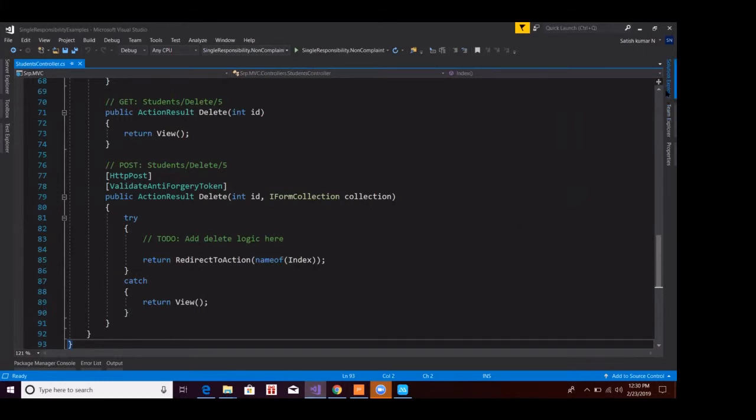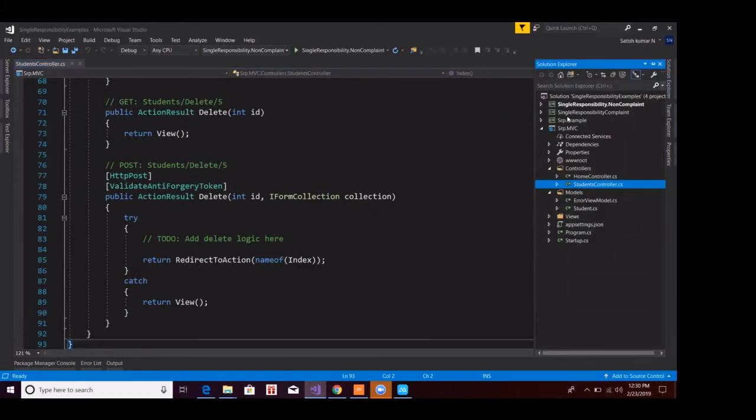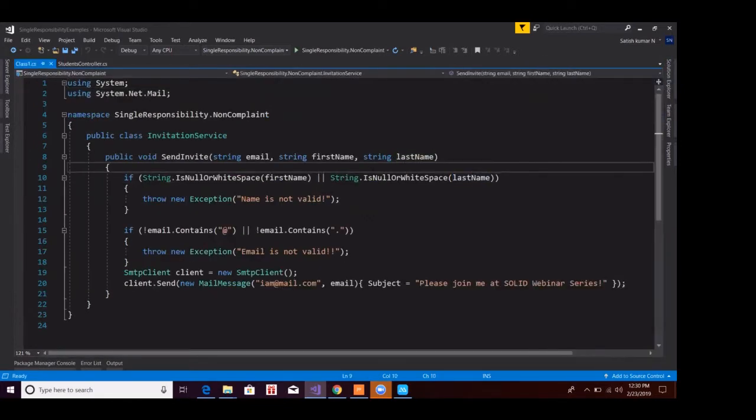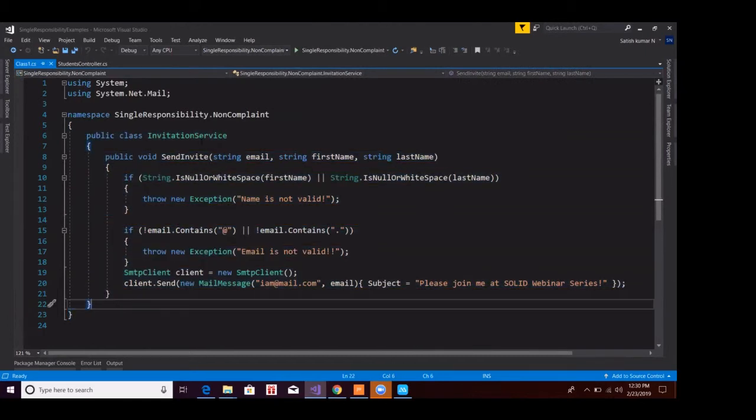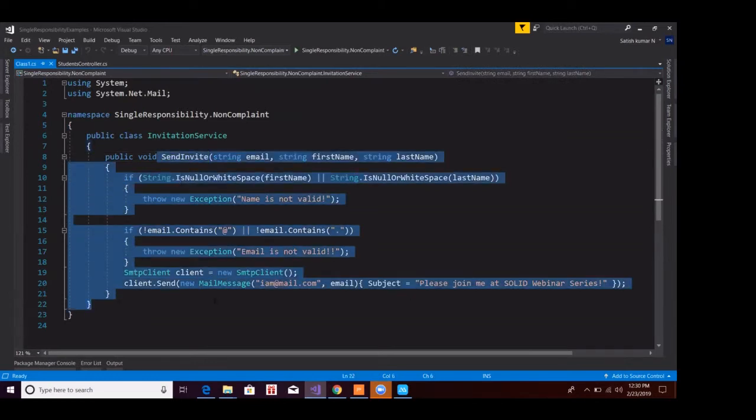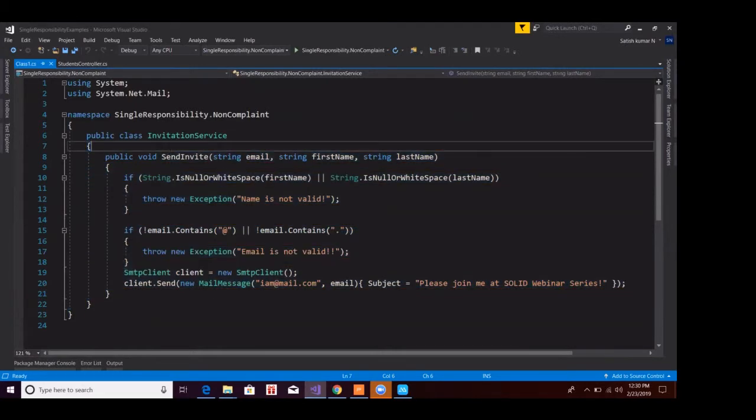Yeah, so now we quickly move on to a couple more examples to see how responsibilities can be identified and segregated. So here is another simple example that I pulled out from the net. I see that there is an invitation service which is doing a simple behavior, send invite. Does the audience see my Visual Studio screen now? Yes. Yeah, great. So send invite is a simple function which takes three parameters, email, first name and last name, and sends out an email using SMTP client.